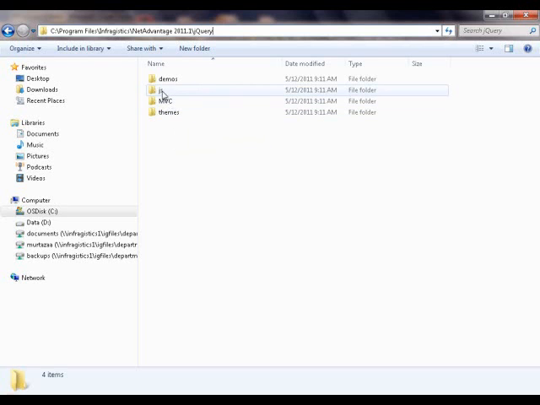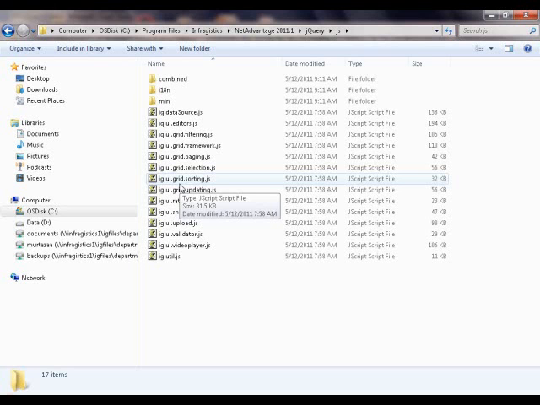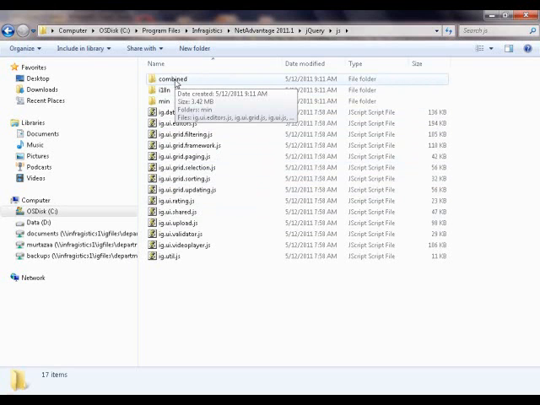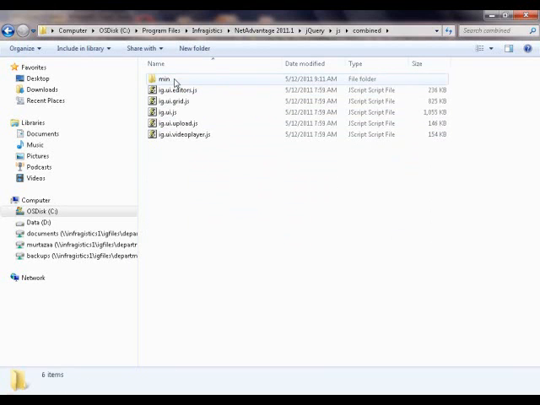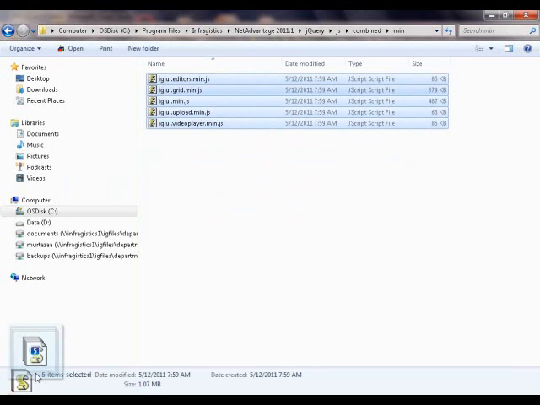So let's go into the JavaScript files first, and in here you'll see that these are all the JavaScript files that ship as part of the product. These are all unminified and uncombined versions of the files. We'll go directly to the combined version because that's the JavaScript that's ready for deployment. So once you go into the combined folder, these are all the combined files. Let's go into the minified version of those, and let's copy them and bring them into our project.